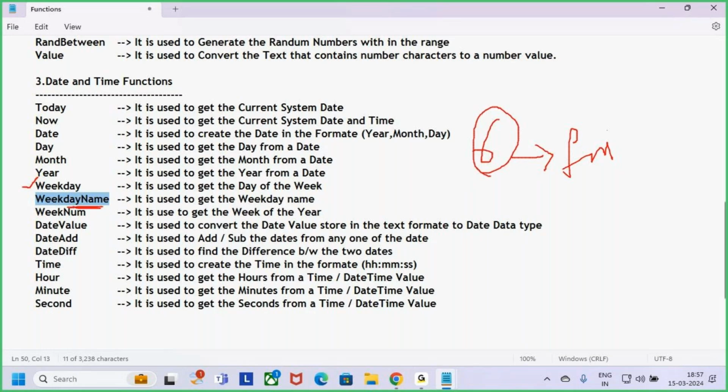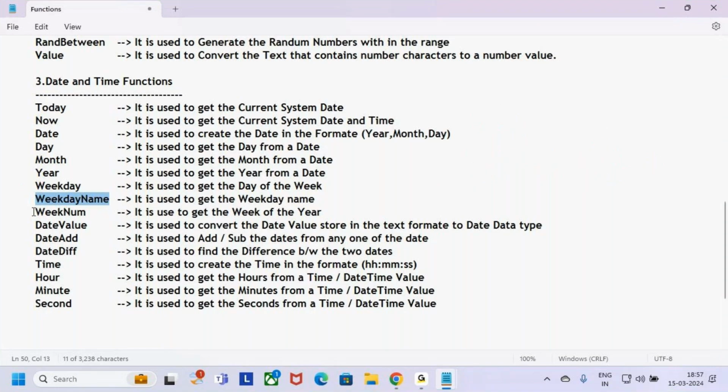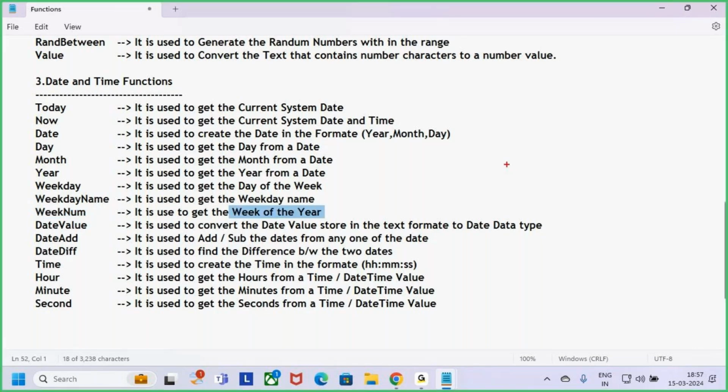Weekday name is used to get the output in which format? Text format. Next, week number, guess. Now what is this week number? It is used to get the week of the year. Let's say in the whole year, currently we are in which week?